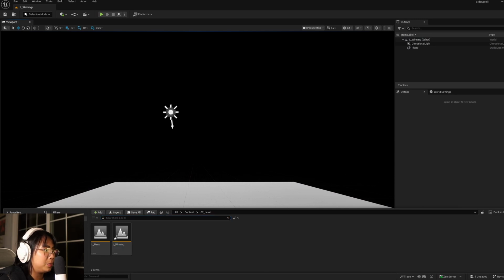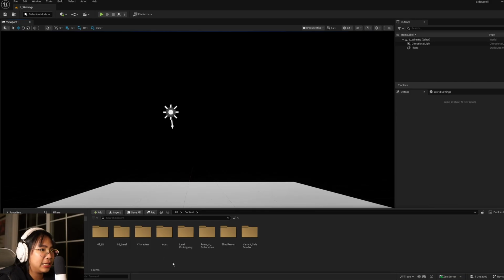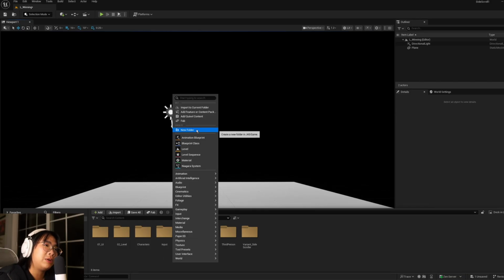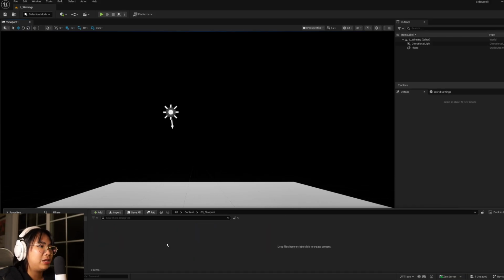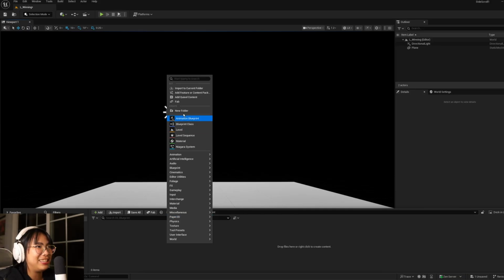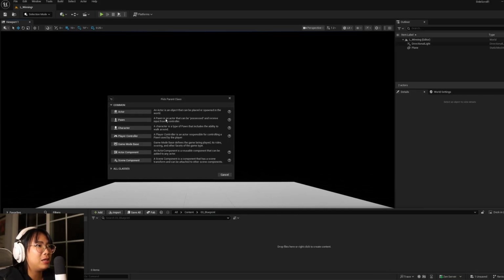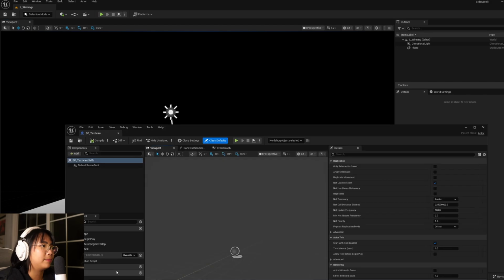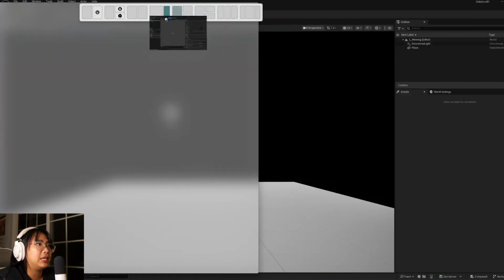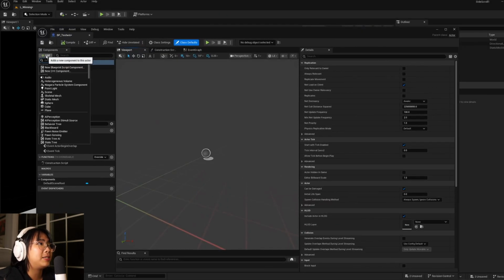And we'll go to content and make another folder that will contain all the blueprints. 03 blueprint. Here I'm gonna add some text to the scene. We'll start with blueprint class, enter text win. In this one, we're just gonna add some text render.